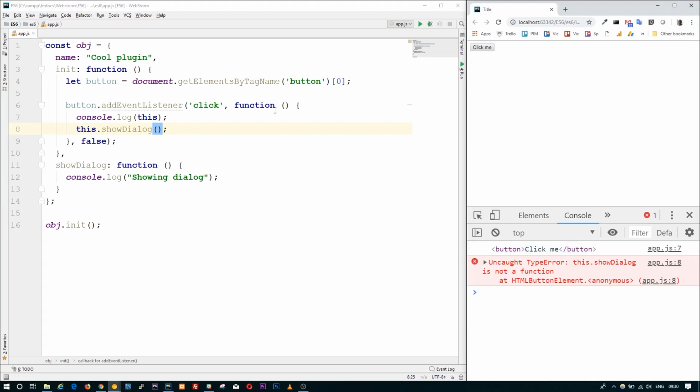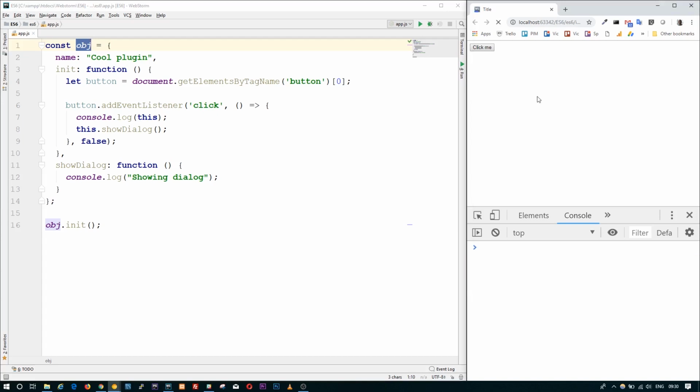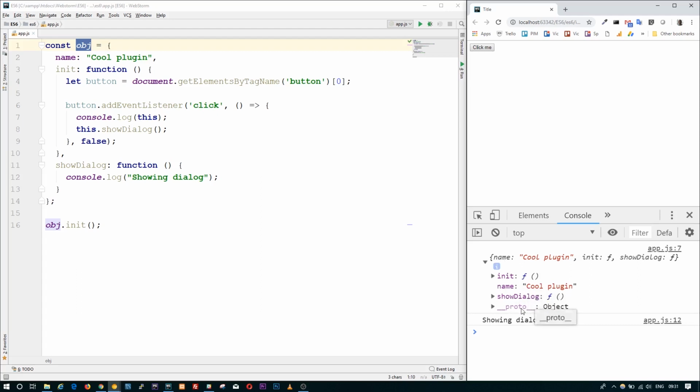What can I do? If I replace my normal function with an arrow function, then this corresponds to the outer scope, whatever is inside the init function. And inside the init function, this corresponds to the object. And the object has the showDialog method, so this code will print showing dialog, and we also print this, which is our object, which has init, name, and showDialog.